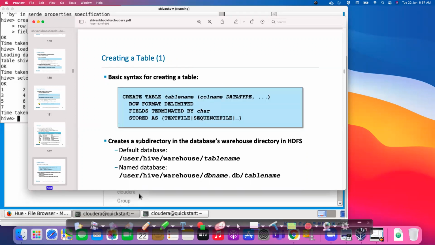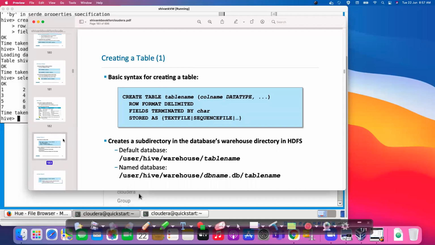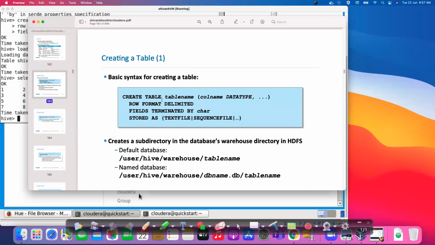Look at this one now. This is the syntax for creating a particular table. For example, you can say create table, your table name, and then define the row format delimiter, fields terminated by something, stored as some file. This is also important. Let's say you would like to store it as a sequence file or Avro file. I will be talking about sequence file, Avro file, and Parquet file in detail.